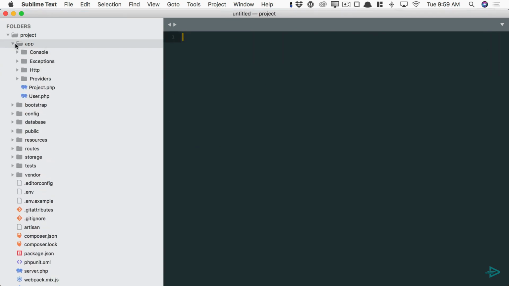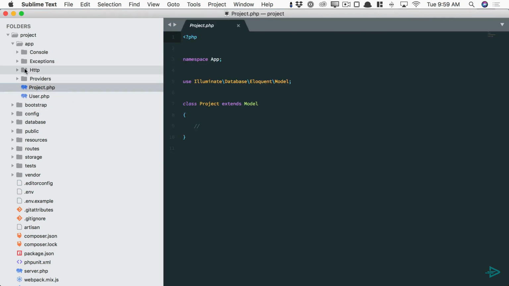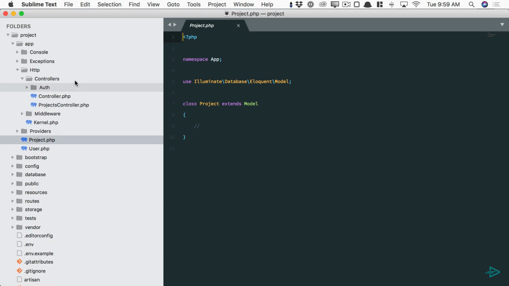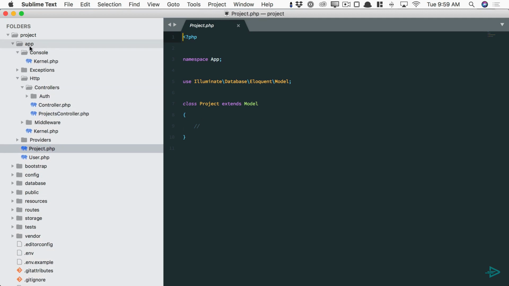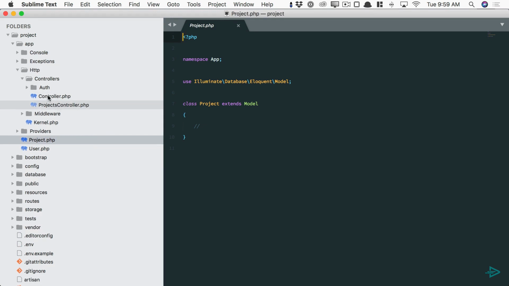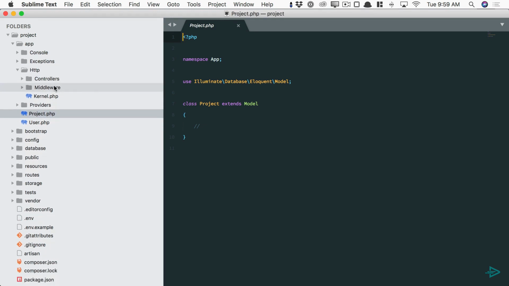Okay, finally, your app directory. Think of this as the place for where your app lives. All of your models will go here. All of your controllers will go here. All of your more complex artisan commands will go into the console directory. So that just leaves a few things. One, middleware.